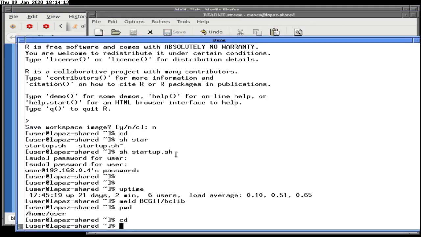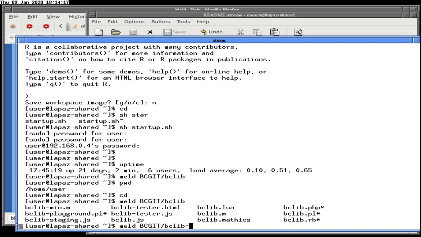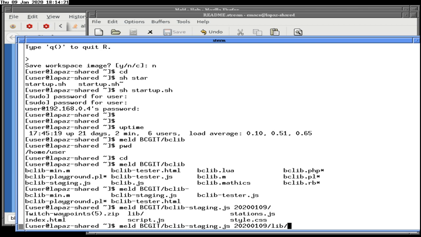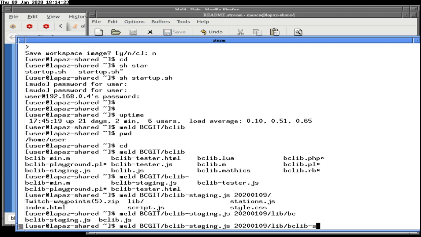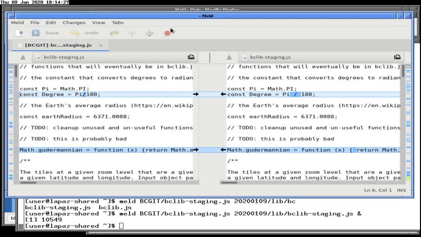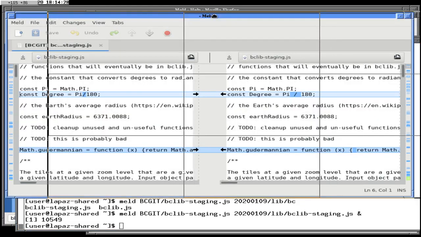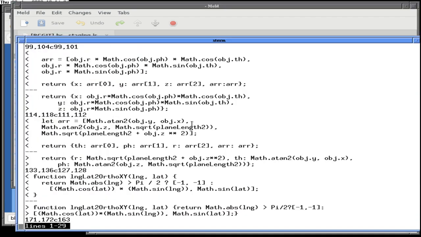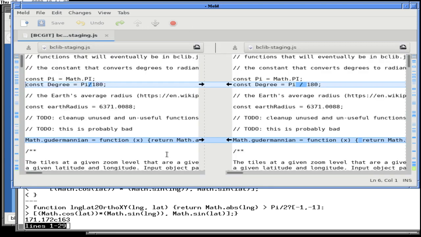Alright. BCLib staging, and today's lovely BCLib staging. But we're only going to look at the stuff that diff tells us about, although this is going to make it a freaking pain in the ass to do anything. Because, well, let's see. Yeah, this is going to be really, really ugly.